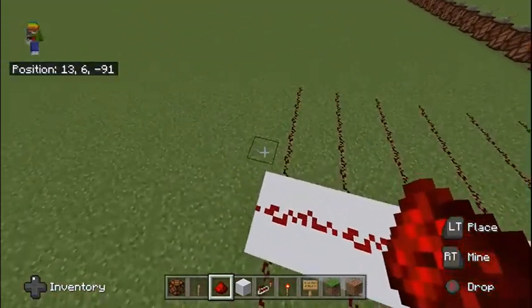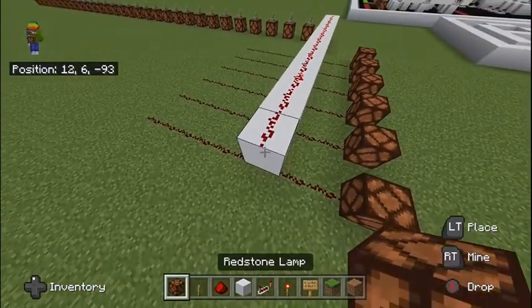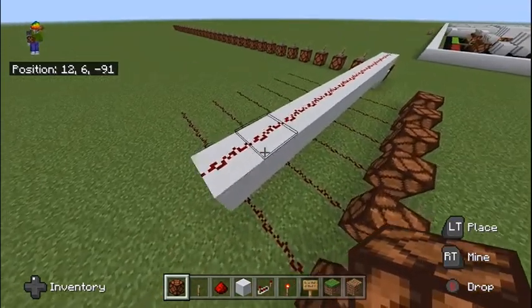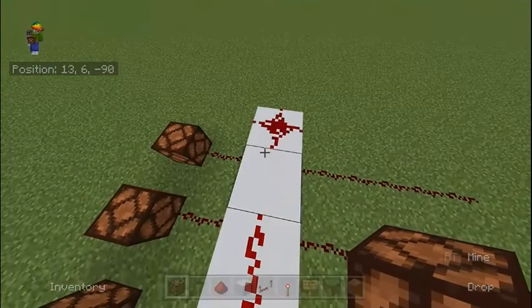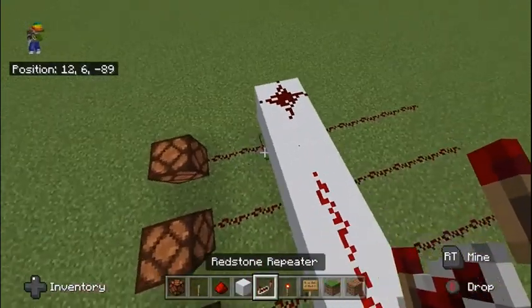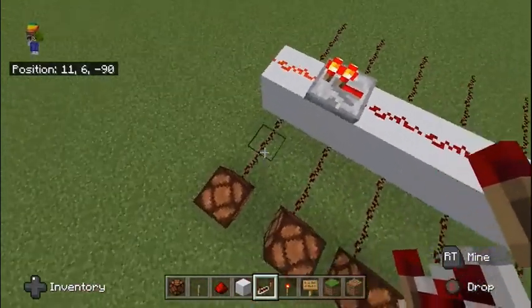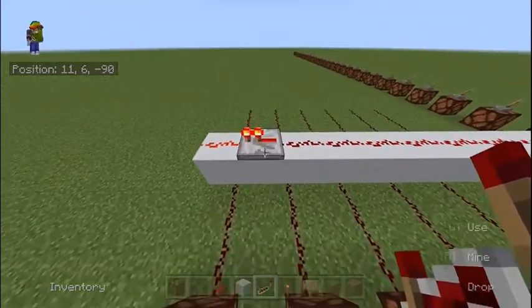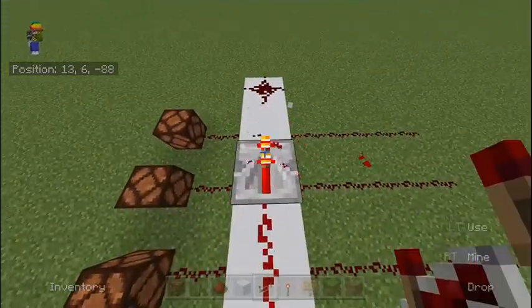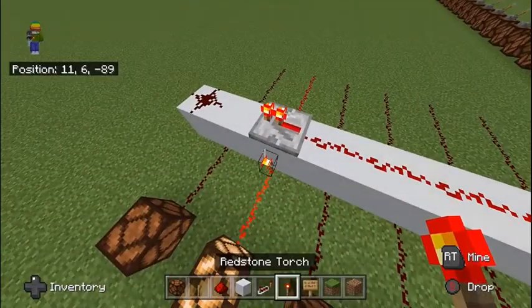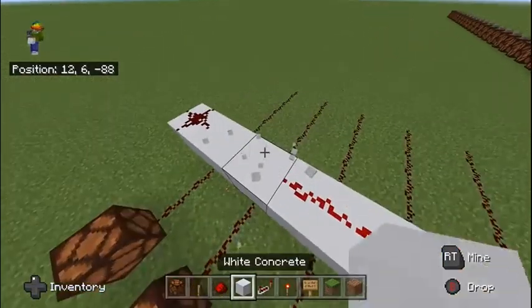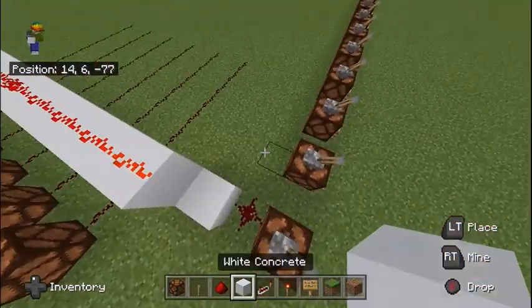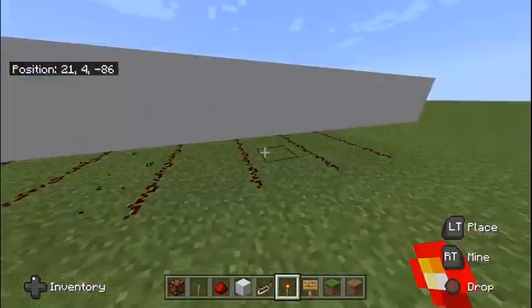Now you're going to put a lamp at the end, just to make sure that it's got signal strength. If not, you can just put repeaters. Make sure you put repeaters in between the ones where it doesn't have redstone dust underneath, because if you put it here, eventually you're going to need redstone torches here, and that's not going to work because then the repeater will get in the way. So then just repeat this process for all your inputs.